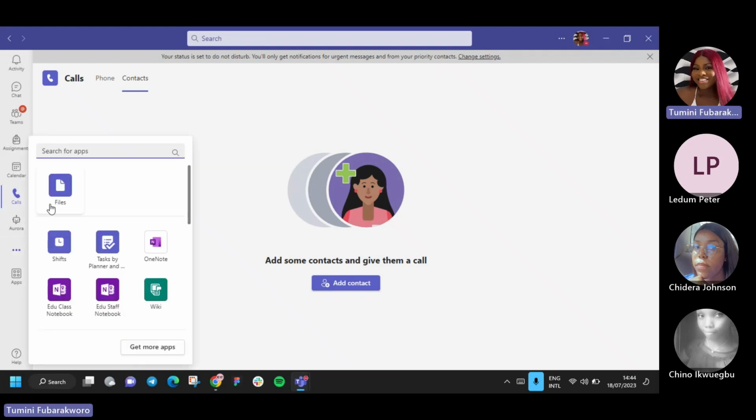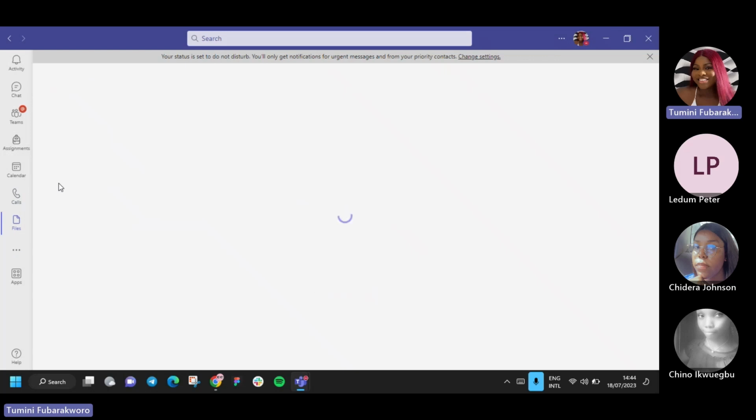So now we want to come to files. Files is a very good feature of Teams. On this file section of Teams, maybe you've created your Teams, and then you want to share. You want to drop files for your team members to see that would be separate from the Teams group.